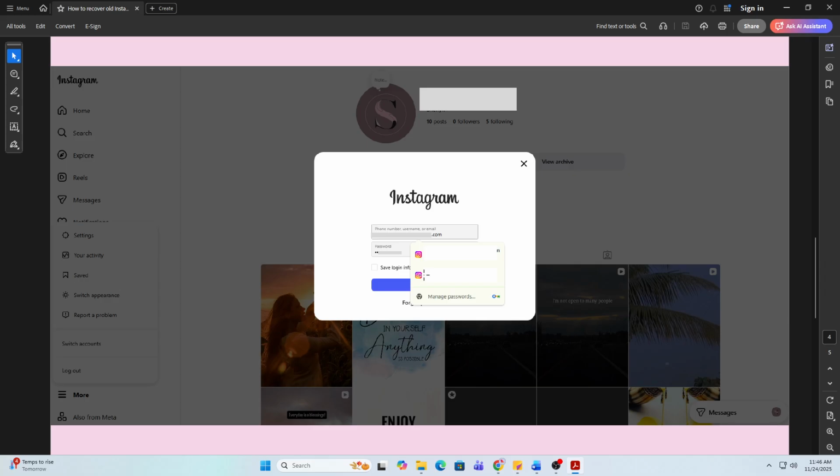A few extra tips can improve your odds. Try logging in from a device and location you've used before with this account. Keep an eye on your inbox and spam folder for messages from Instagram with recovery instructions. After you regain access, turn on two-factor authentication to protect your account going forward.